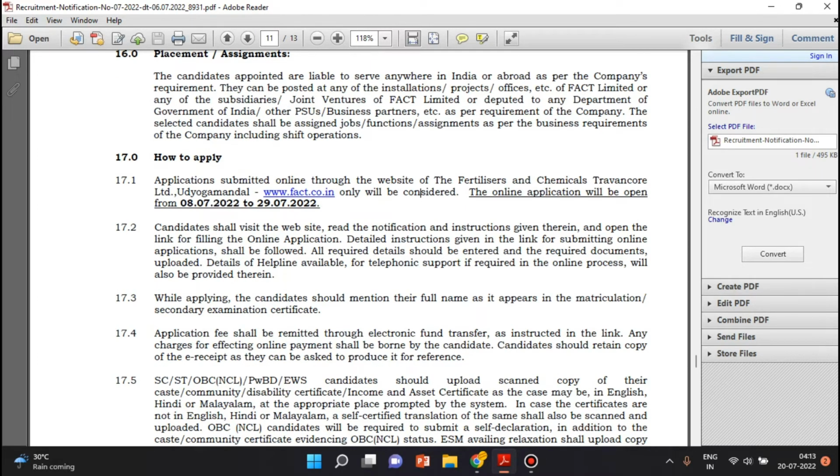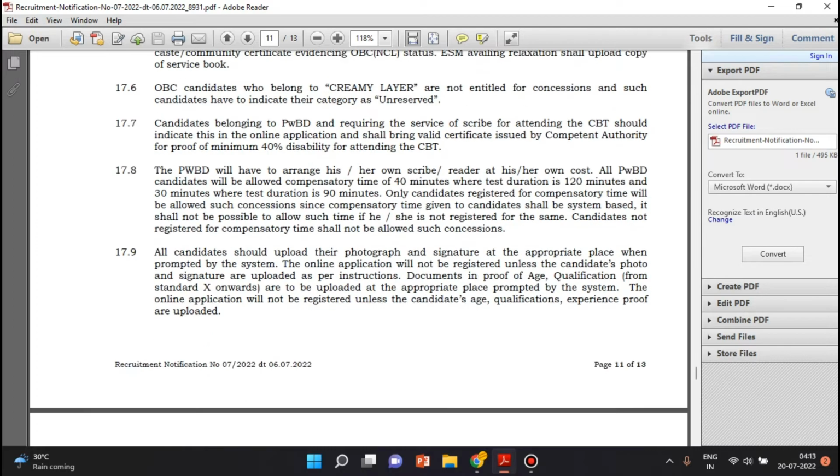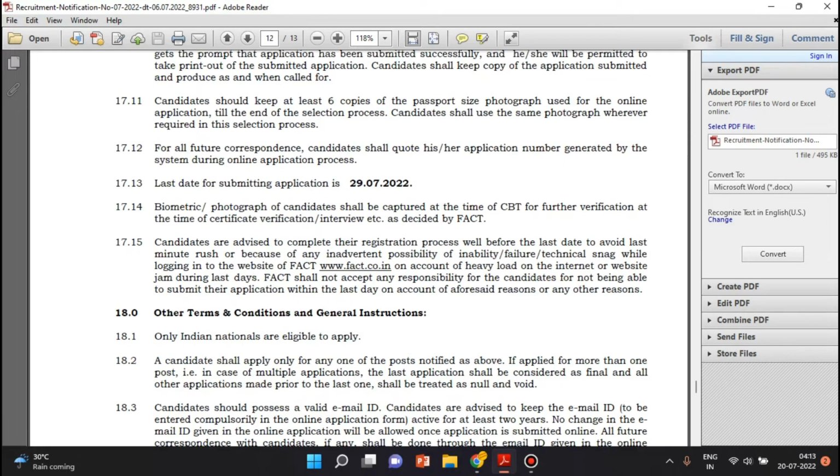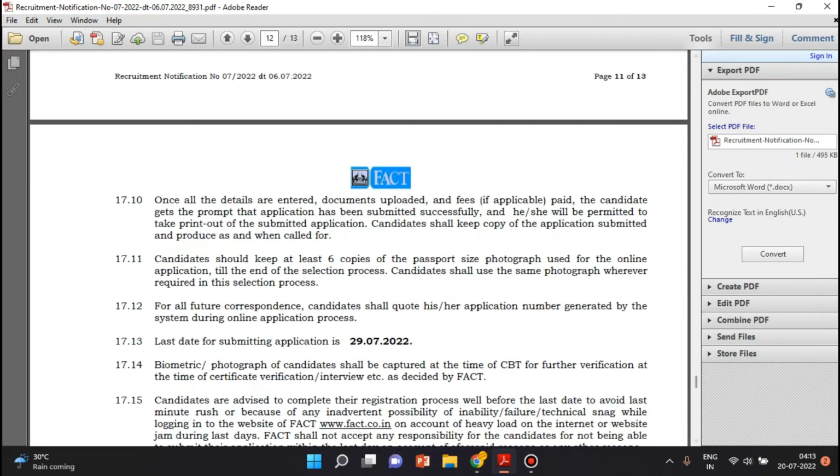If you are interested in this post, you can surely apply if you are eligible. So this was all about the Fertilizers and Chemicals Travancore Limited notification.